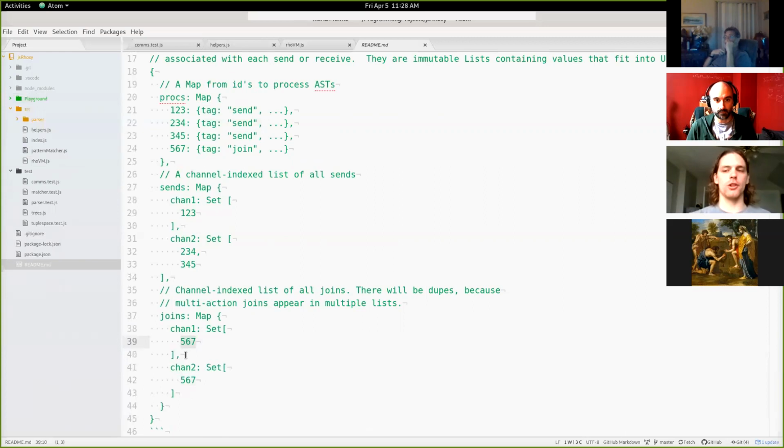There are 2 actions. And then for each action, see if there's a send that will send on that correct channel. And that's a super easy question to ask. Is there a send on the right channel? Easy peasy. Go to the sends map, go to the right channel, see if its set isn't empty. And now you've got a send that'll work there.